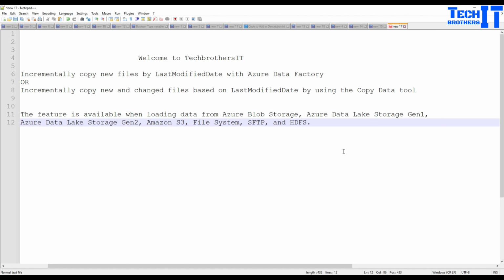So there is a scenario. Let's say you have one file share, maybe a folder or container, whatever you call it, and there are some files sitting there, maybe 3 files, and then every few minutes you get some new files. These files keep adding to it. What you want to do is copy the existing files that are there, and whenever new files come, you want to copy only the new files to the output folder.